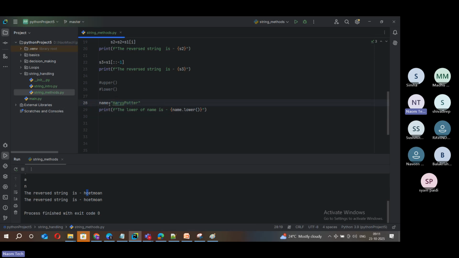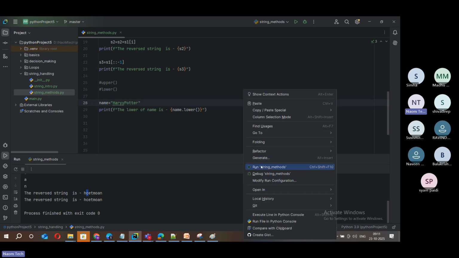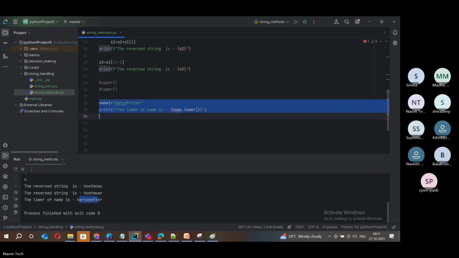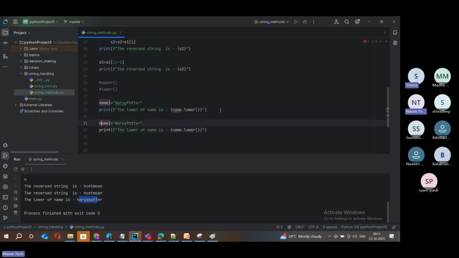That is one thing. If any other uppercase characters are there, they should get converted to lowercase. Let's test it now. In the last one, Harry Potter, you can see that H and P got converted to lowercase. Suppose I take another one. This is name one. Okay, let's take another example. Name two.